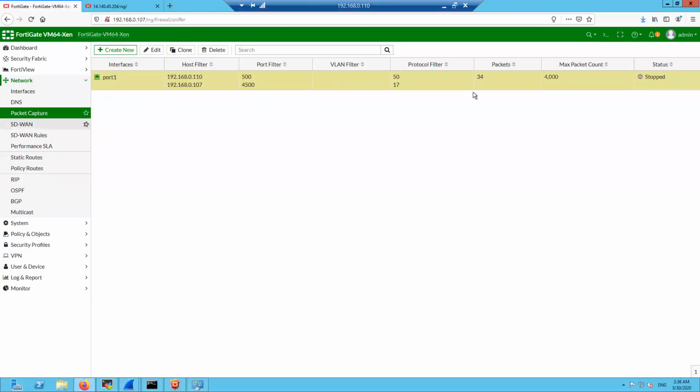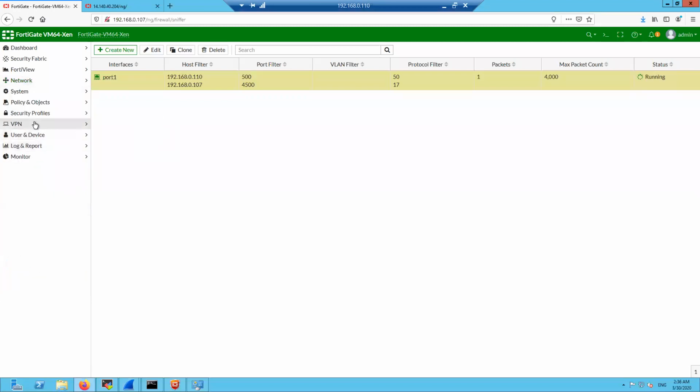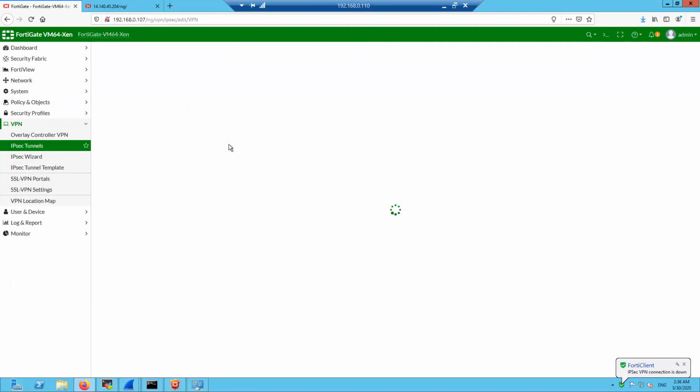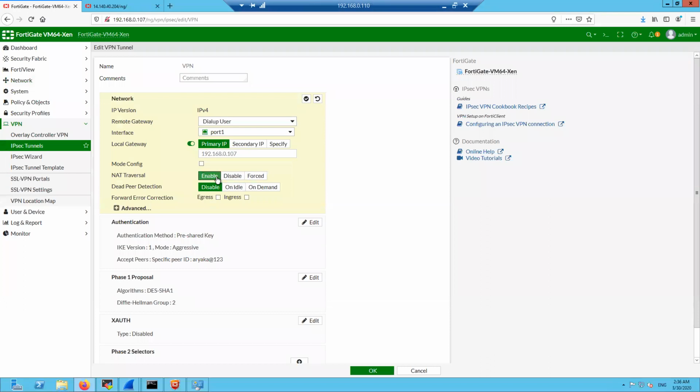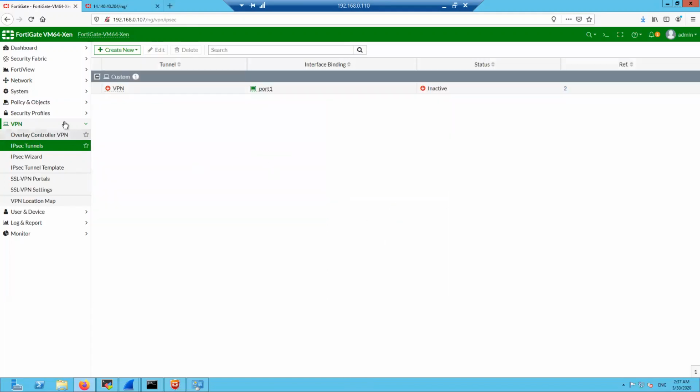Now I'm going to change it. So now I'm going to disconnect this, go to the VPN settings, and disable the force enable NAT-T feature, since there is no device which is doing NAT between my client machine and the firewall. So I'll show you the effect of that as well.